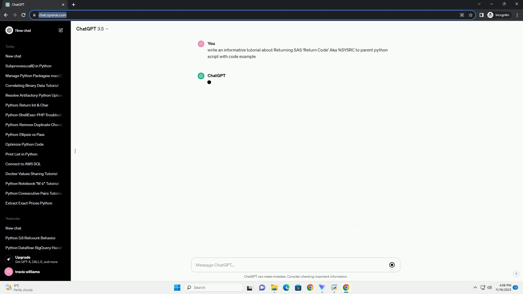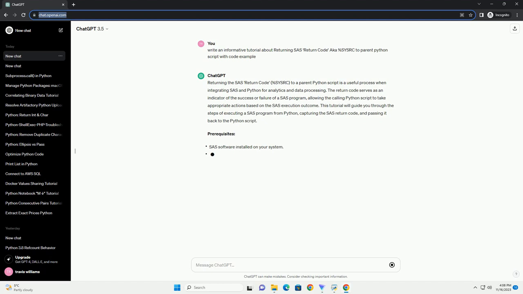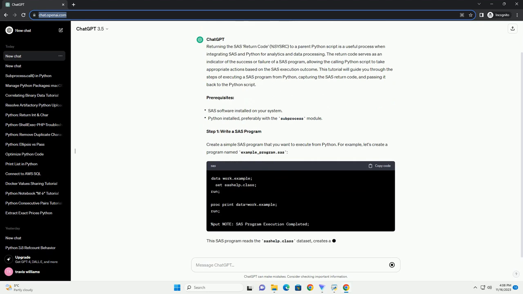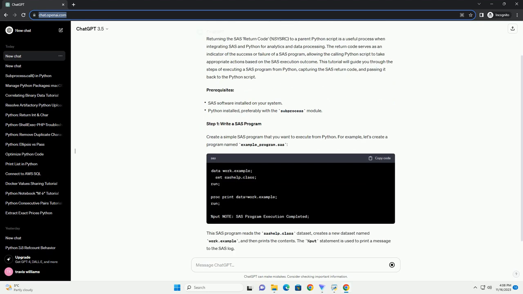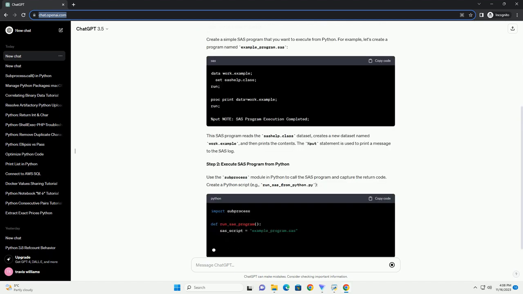Returning the SAS return code, %SYSRC, to a parent Python script is a useful process when integrating SAS and Python for analytics and data processing. The return code serves as an indicator of the success or failure of a SAS program, allowing the calling Python script to take appropriate actions based on the SAS execution outcome.